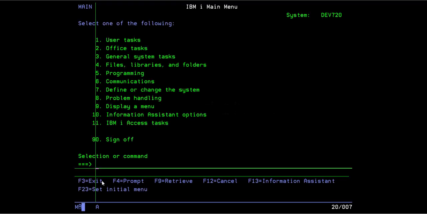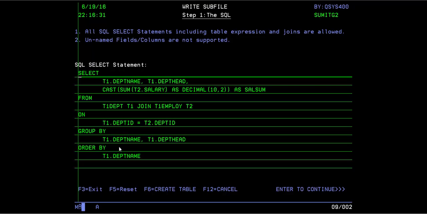Now let me show you an example of SQL join and how we can create subfile code for a given SQL join. So let's go to the WrtSFL command. This is a very basic SQL join statement. It is joining two tables, T1 department and T1 employee, based on department ID from both tables. Then group by the data using department name and head of department name.